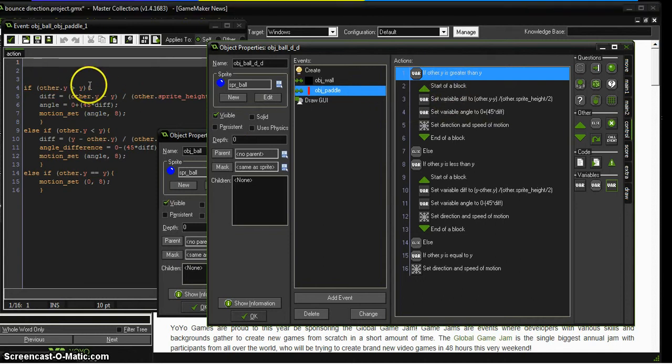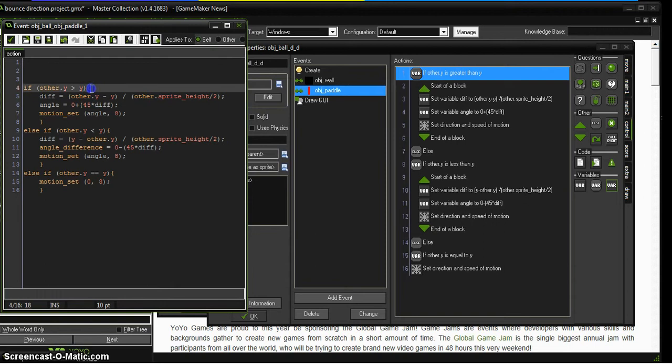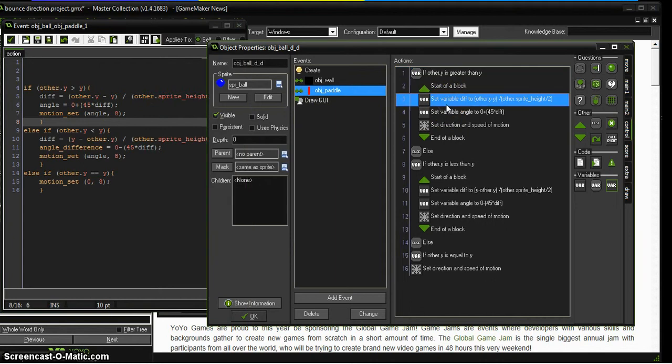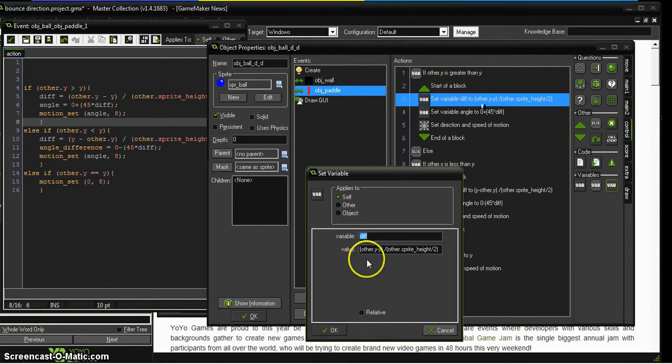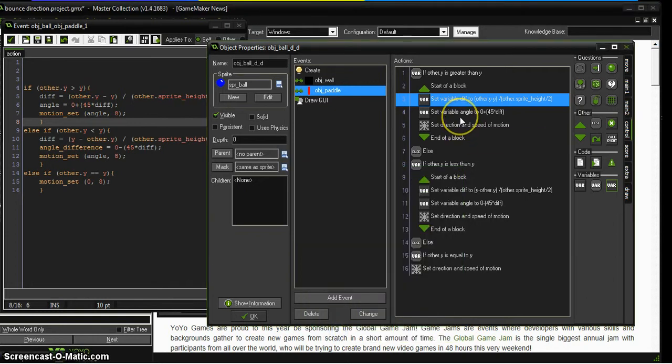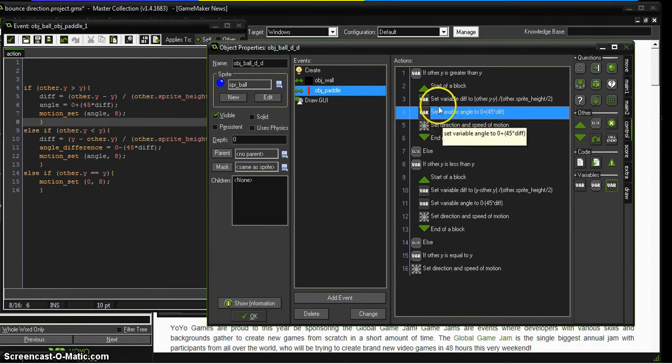And then I have a block. So in code, the block is the squiggly bracket, right? It says do everything in between those open and close brackets. And then I'm using set variable diff to exactly what we did here: other y minus y divided by the other sprite height divided by 2. And then we're going to set the angle to, again, 45 degrees times the percentage, the difference.